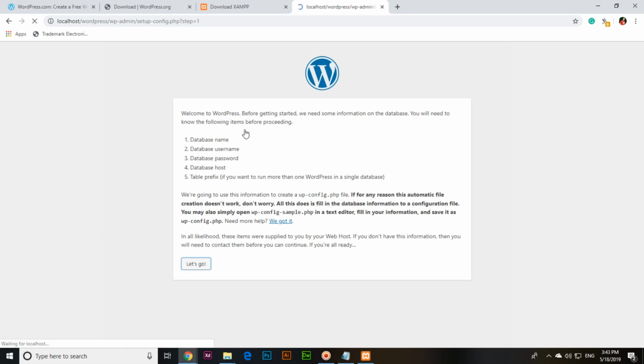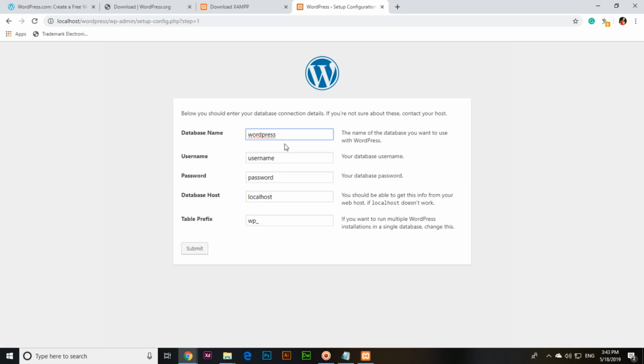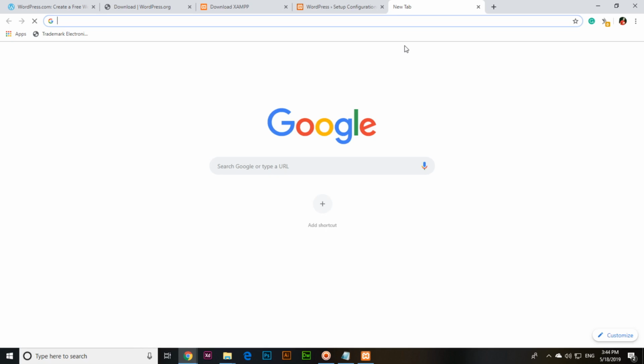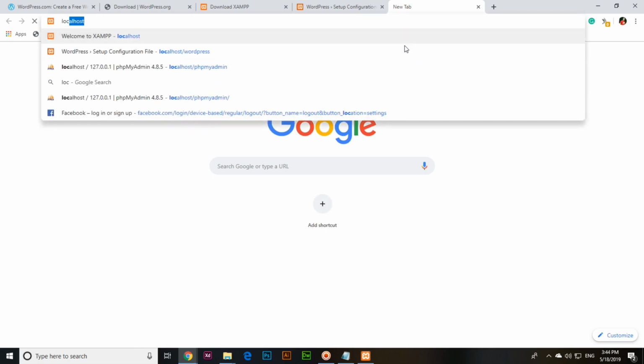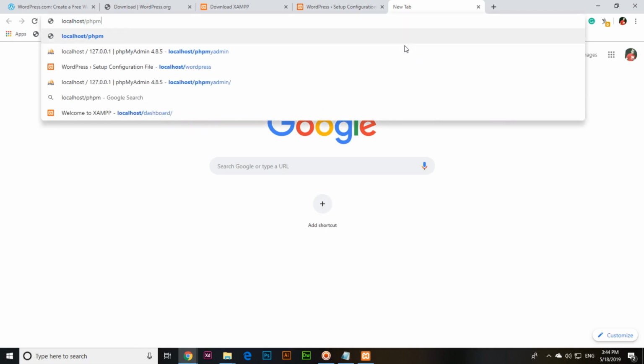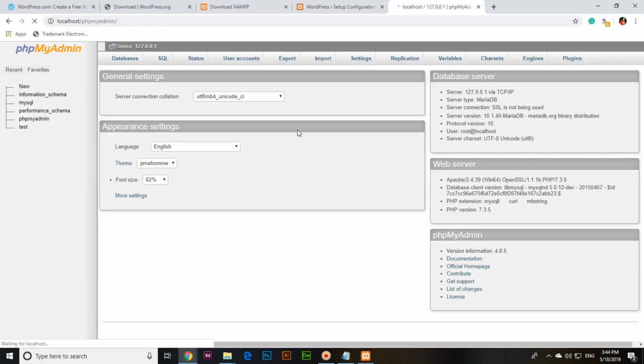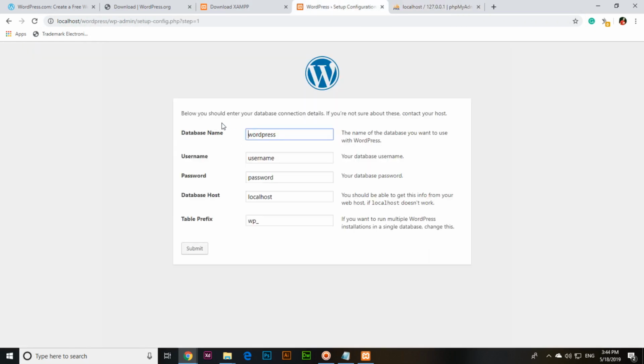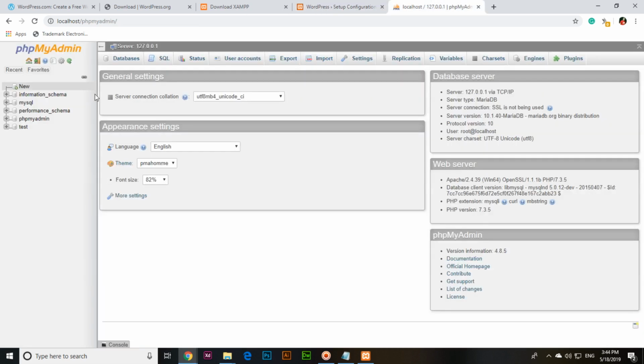So let's go. Because we are using the XAMPP server, I told you to keep this page open, and in another window, open localhost slash phpmyadmin. This is for databases, as I told you. Here it is asking about the database name, username, password, database host, and table prefix. For the database name, it shows WordPress. You can see we don't have WordPress here.